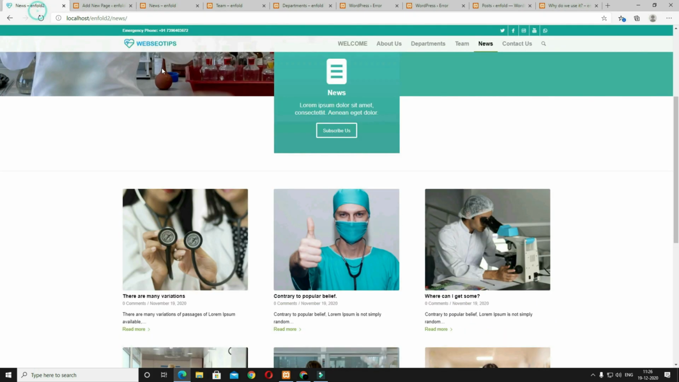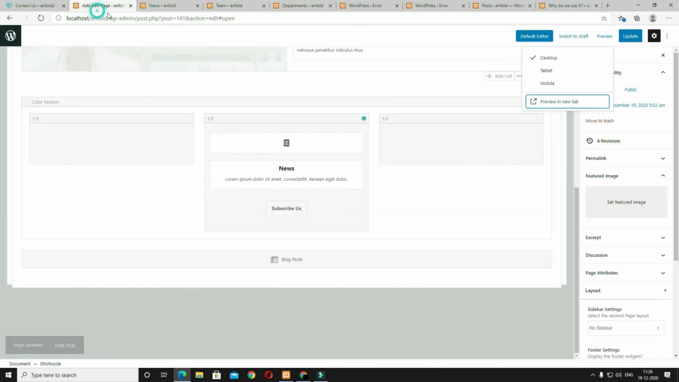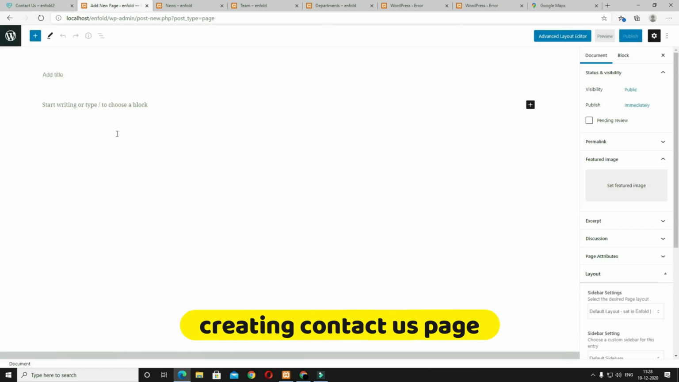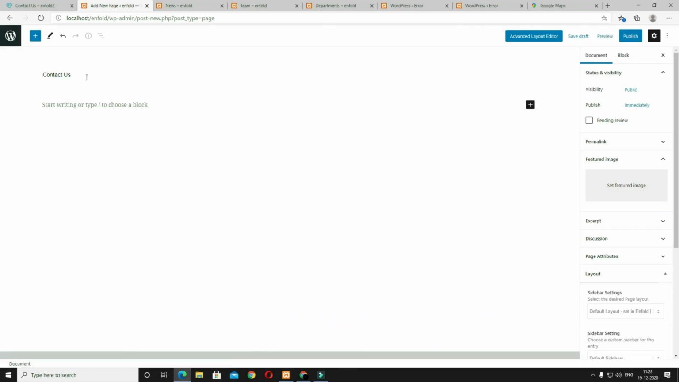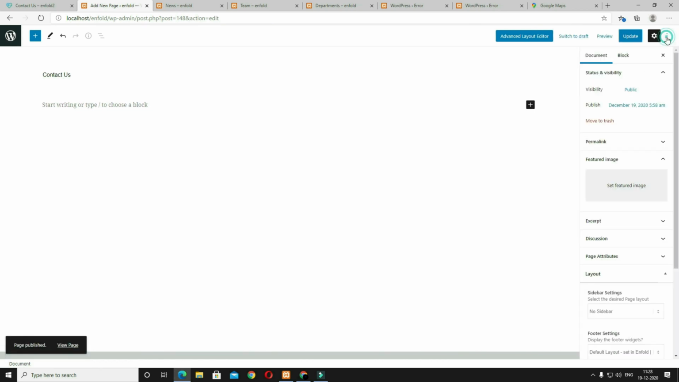Now I have to design this contact us page. So you can come back here, click in the update option, next click in the W option, and after that click in the add new. Now you have to enter the title for the page, and the title is contact us, and in sidebar make it no sidebar, and after that click in the publish option. Once published, close it and click in the advanced layout editor.